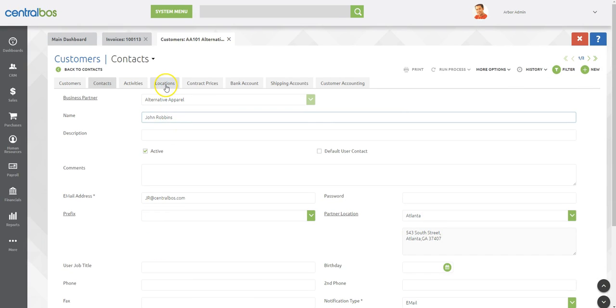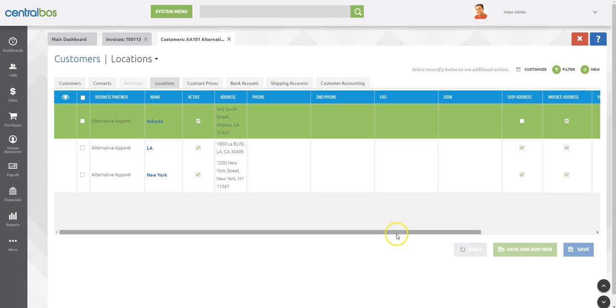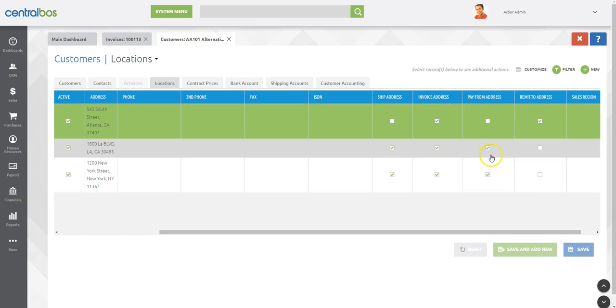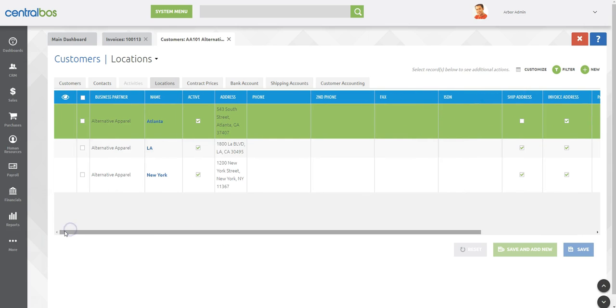Another thing that's really great in the locations tab, this is where you can assign different locations to, are they a ship to address, are they the invoice address, pay from, remit to, etc. So that can help you keep up with, okay, I might have 50 locations for one particular customer. Does only one location get invoices for all of them, or are they all where I would go and send individual invoices to each location? So I can go and configure all of that within the customer profile there.